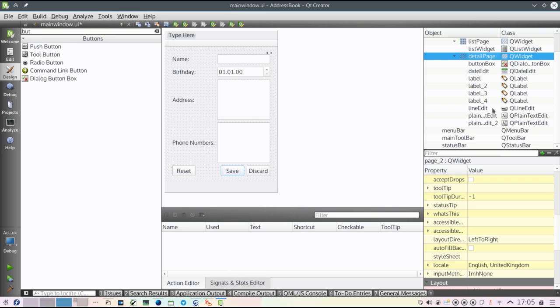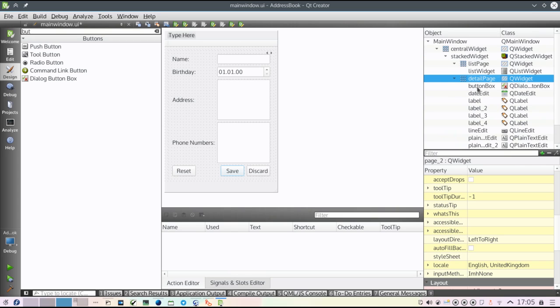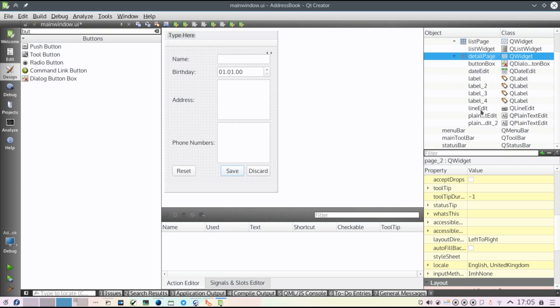I think the labels are just fine because we never will really use them in the source code, so it's fine to keep them at their generated name. However, for the editors, we probably want to pick some better names. So for the line edit here, which is for our name, we can call this name edit. Date edit gets birthday edit.